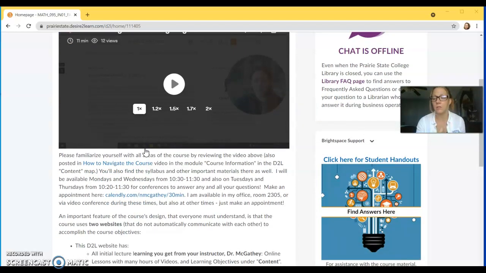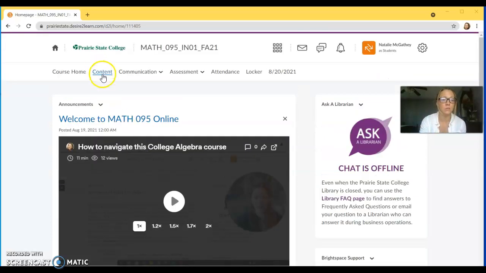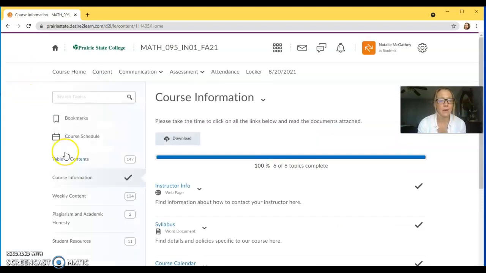Now, to do any work in this course, you basically need to access two websites. The one is D2L, which I'm showing you now, and the other one is Hawks Learning Systems. So let's first go into D2L. Under the Content tab, you'll see I've got a couple main sections here. You've got the basic course information, our weekly content, and then some resources for you.